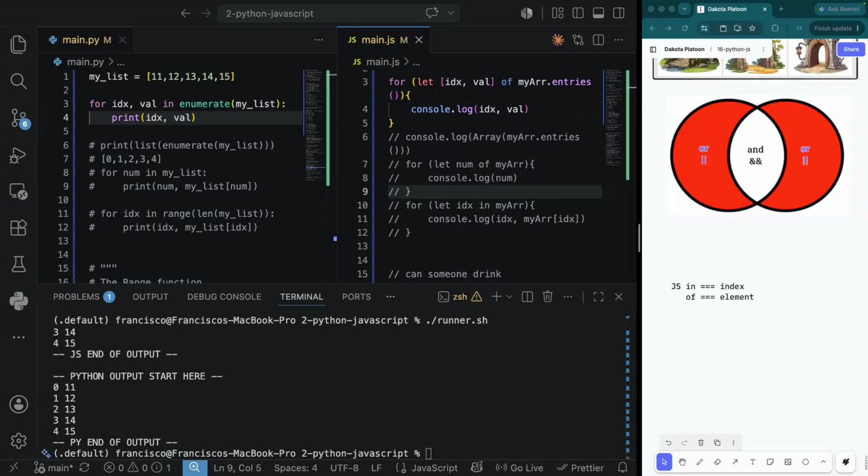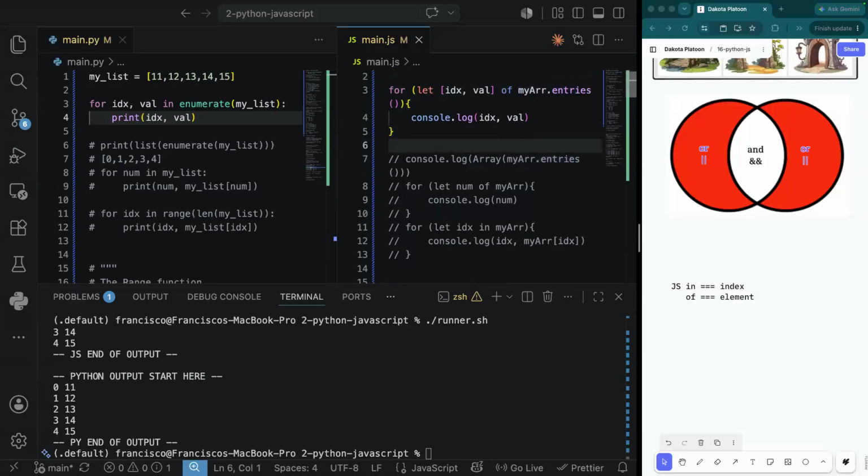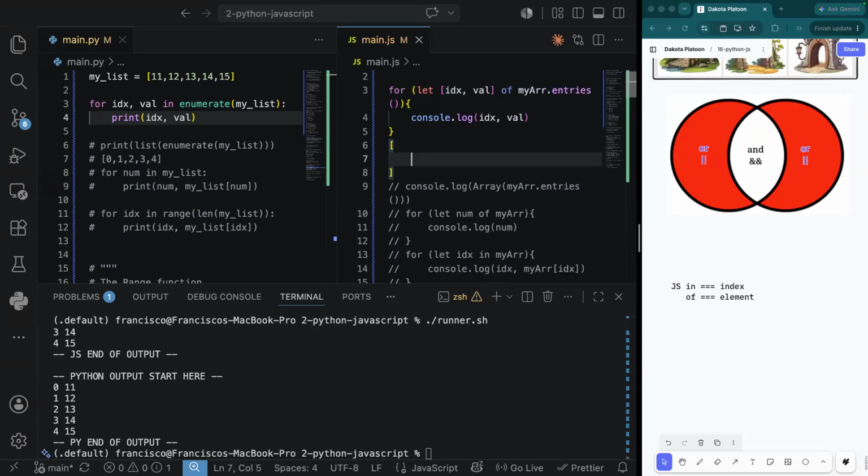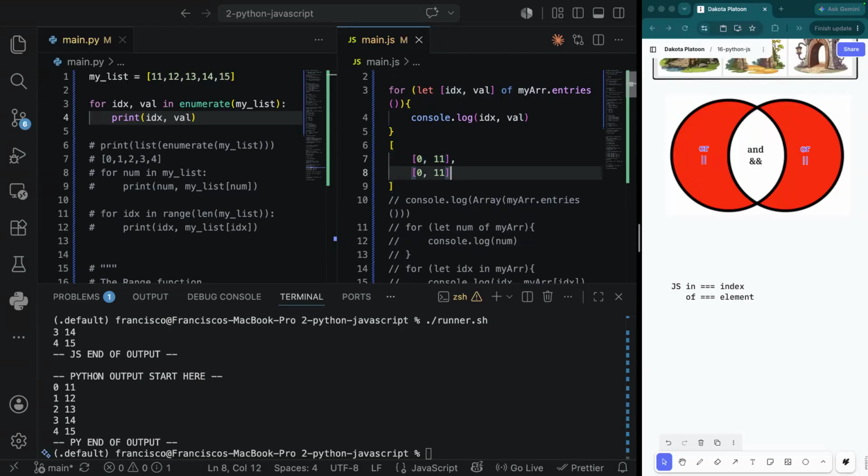For the JavaScript, why are those brackets needed there between index and value? Yeah, that's because my array.entries is essentially returning an array of arrays where we're holding an index and the value. Right? So I could go ahead and replicate this. This one should be 12, and this one should be 1.